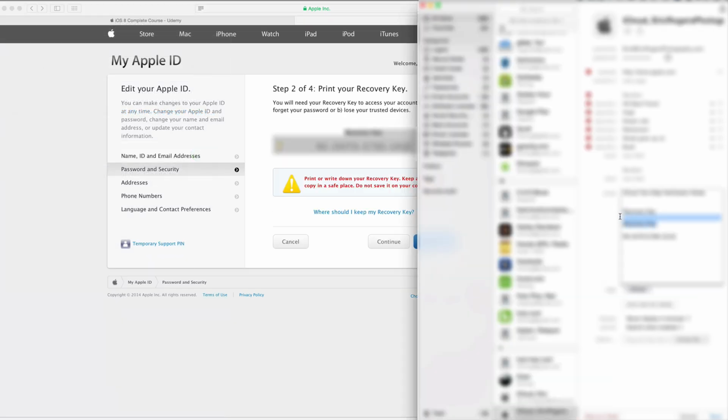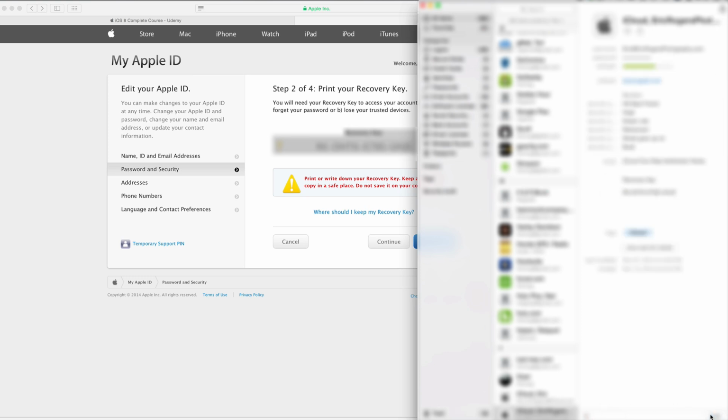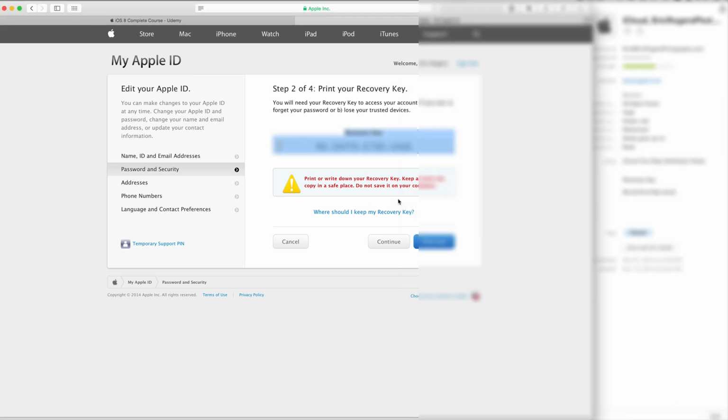Now, what I recommend is that you write it down on a piece of paper. My paper of preference is 1Password. I suggest that you put it inside there and then save it, because you can refer to it again down the road.